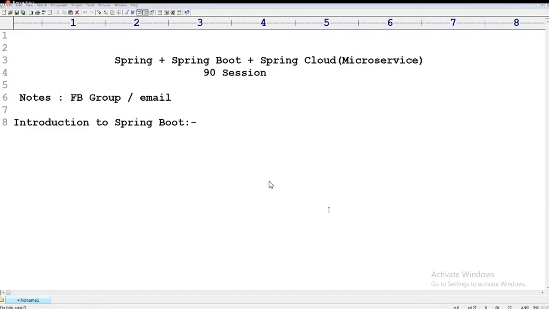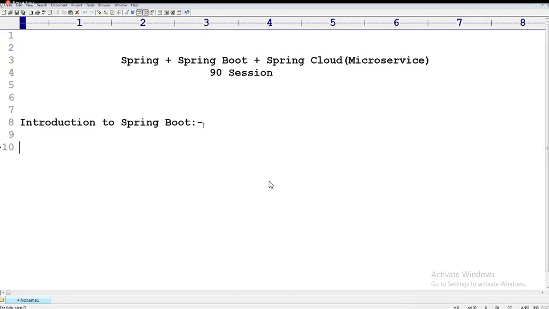Today I am going to give an introduction to Spring Boot. Observe carefully here. Before going to the concept of Spring Boot, first we should understand the work of the Spring framework, how it works.